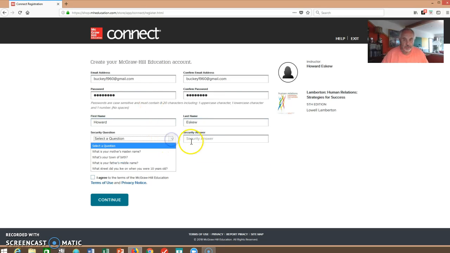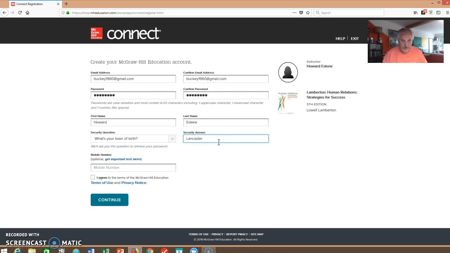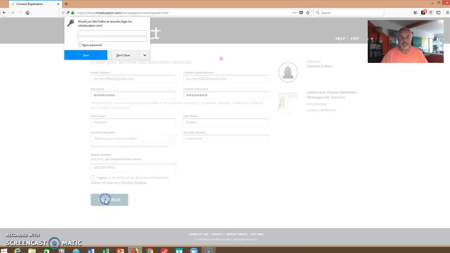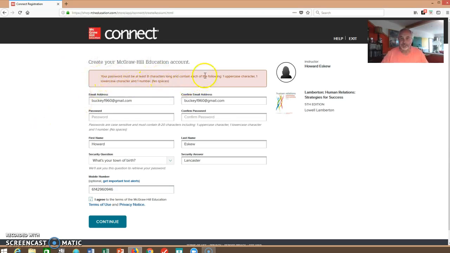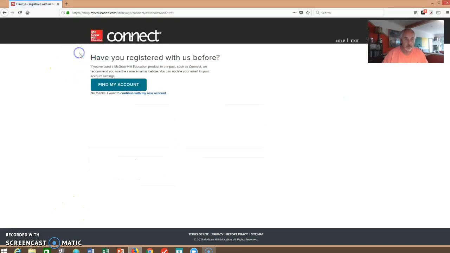Select a security question. And then if you want to be able to get notifications, you can stick a cell phone number in there, agree to the terms, continue. This is just for you if they want to do it. Your password must be 8 digits, so please pay attention to that. So if you've registered before, you look at this. No, thank you. Continue with my account.